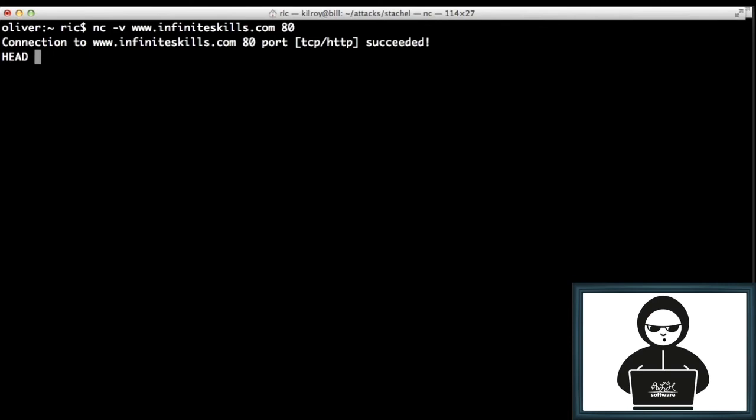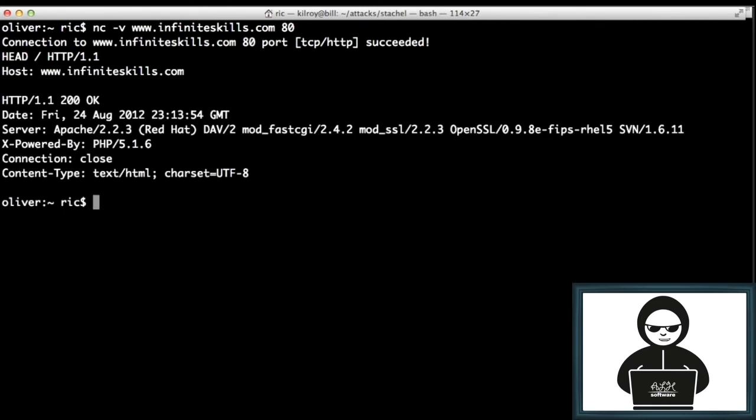In this case, I'm going to do a head rather than a get. And I'm using version 1.1 of the HTTP protocol, which means I have to specify a host. And then hit enter again, and it's running Apache version 2.2.3 on a Red Hat server. And it's running some different modules here. So again, you can see where we can get all sorts of useful information.